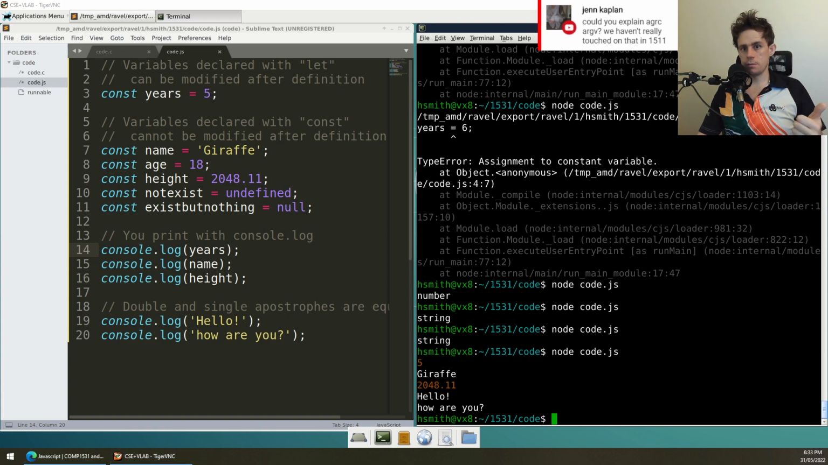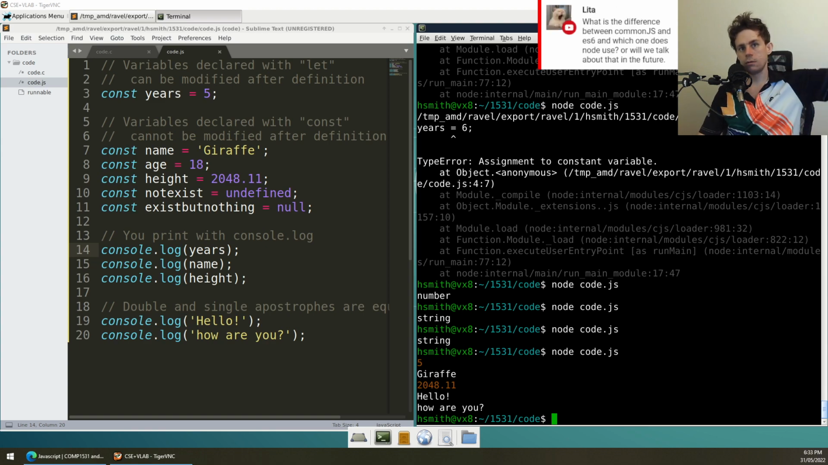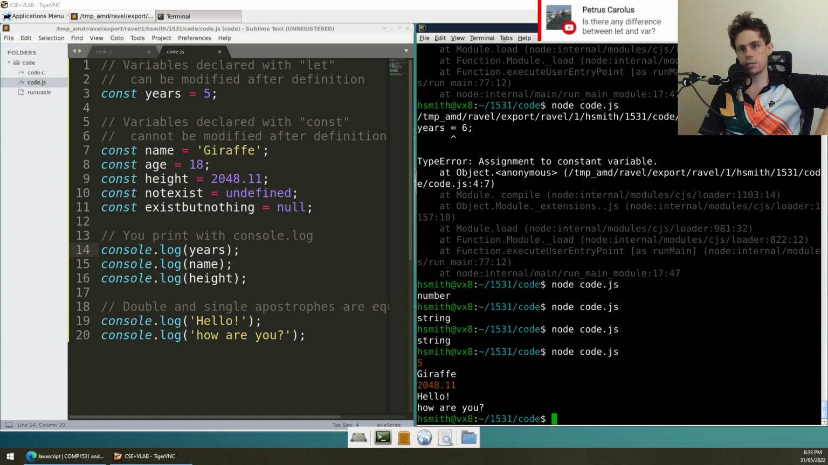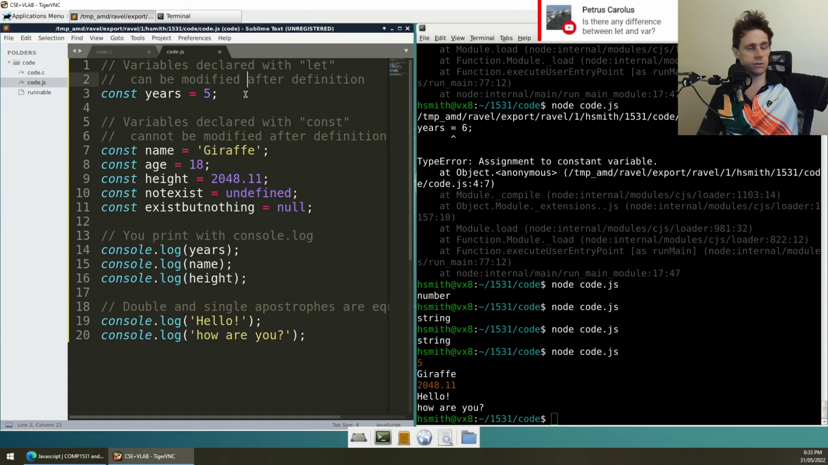Leader asks a question about CommonJS and ES6, which is beyond the scope of the course, so I'm not going to address it. Petru says, is there a difference between let and var? It's a good question, but I'm not going to answer it in detail.